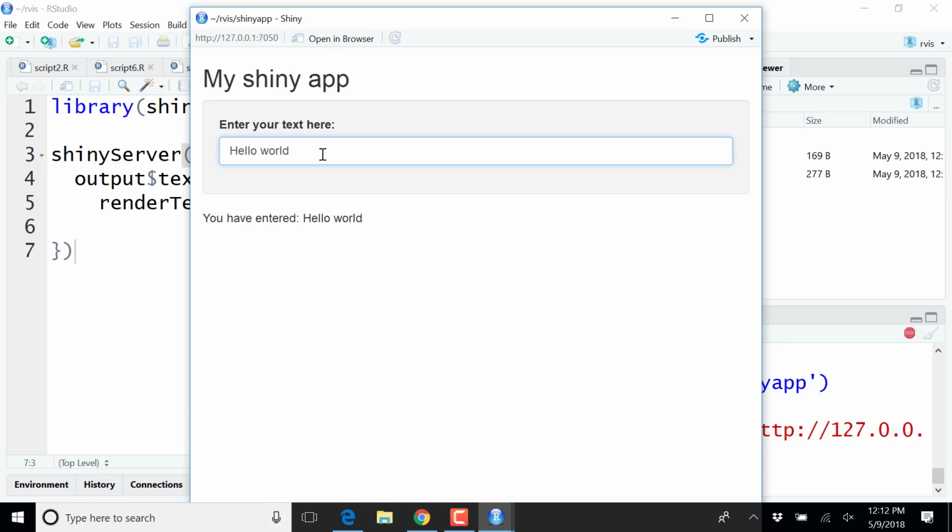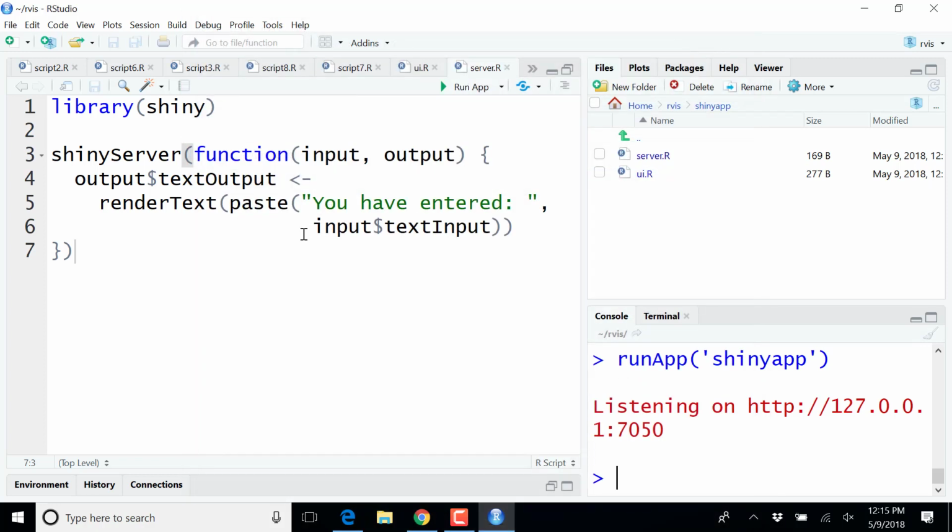Could you put your blue sticky notes up when you have added this first level of interactivity and reactivity to your app? Good. Let's add some additional inputs and outputs.